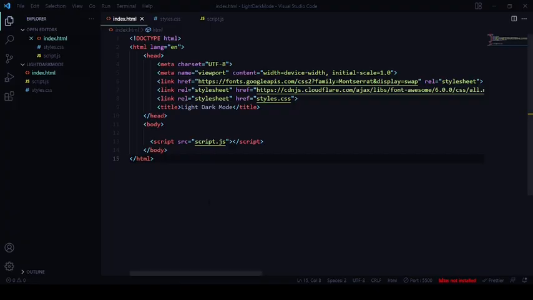Here we have index.html file with basic data. In the head we have links to Google Fonts and Font Awesome, which we are gonna use in this project. Also we are connecting to styles.css, and in the body we are connecting to script.js file. Here is the title, which is displayed right here.